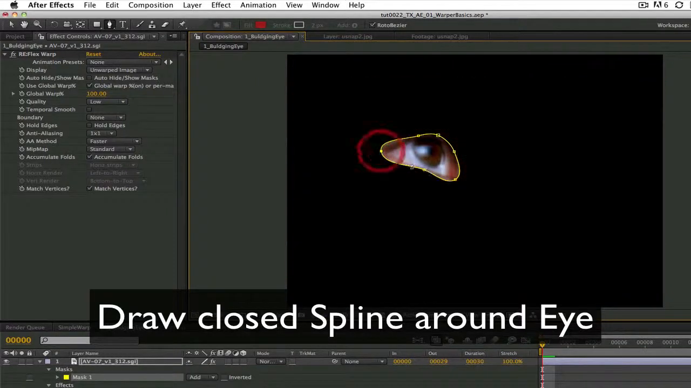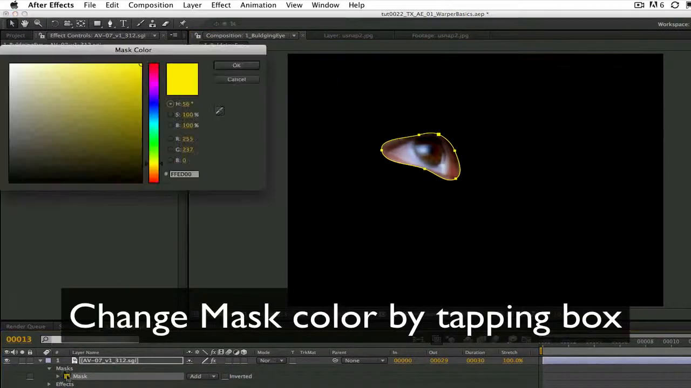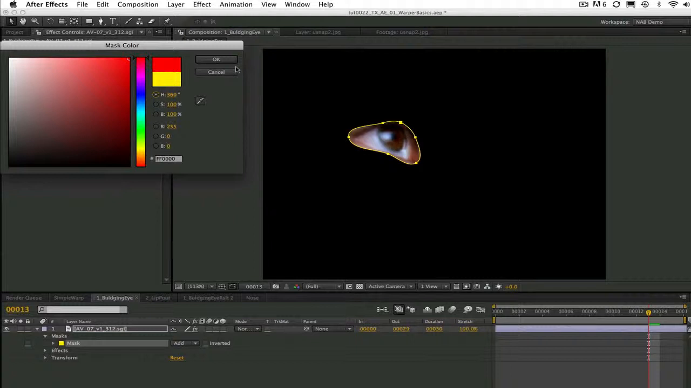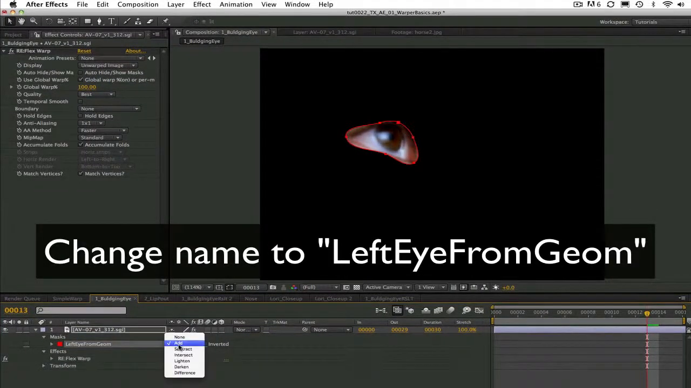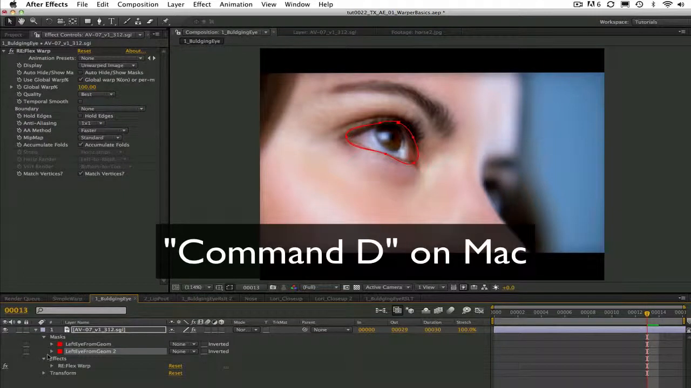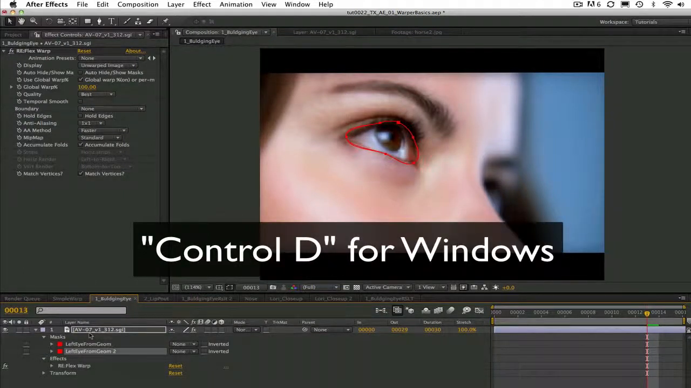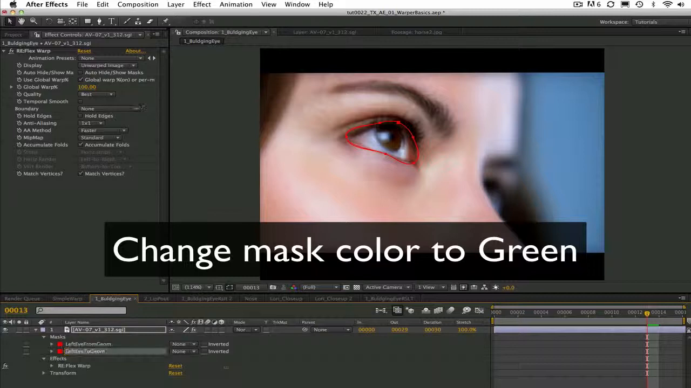Now we will tap inside the yellow box to change the mask color. We can use any color we want. I will use red for the source and green for the destination. We can change the name. I will call this Left Eye from GEOM. We will change the mask type from Add to None in the timeline so that it does no masking. We can duplicate this mask using Command D on the Mac or Control D for Windows and change the name to Left Eye to GEOM. And change the mask color to green.